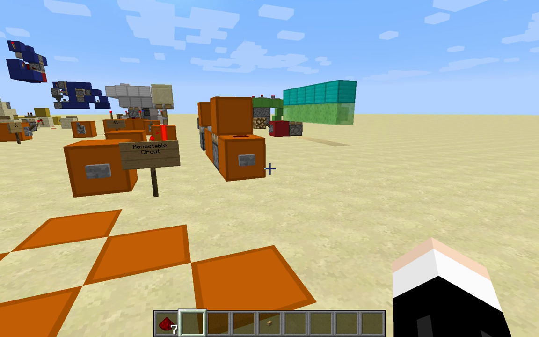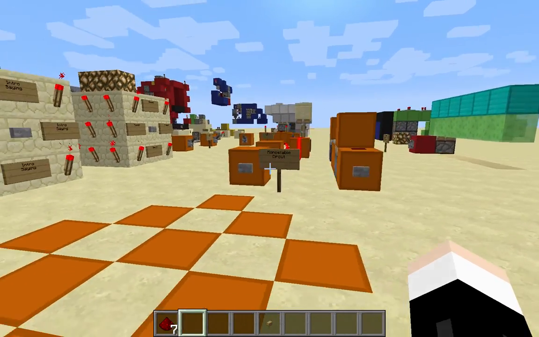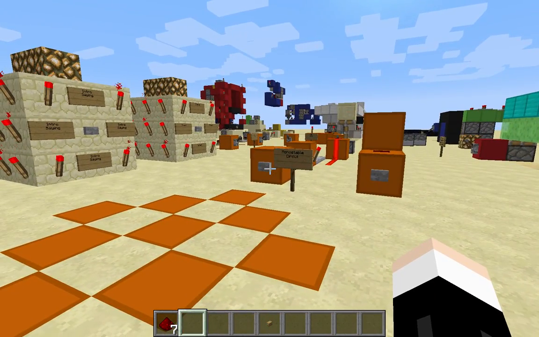Everyone, it's Voidroll here, and today I'm here with some monostable circuits on Minecraft, and I'm just going to explain them to you. It's a common misconception. People don't really know what it is, which is okay. Don't feel bad. A lot of people don't.